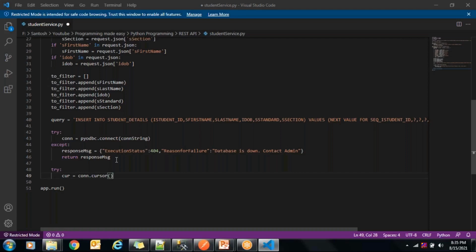First, in order to execute the query, we have to create the cursor object. You create that using the connection object dot cursor. Once I have the cursor object, I can execute the query: dot execute, query string and the parameters list, that is our list object.